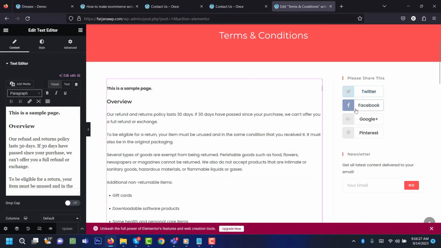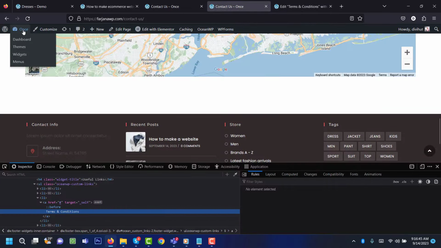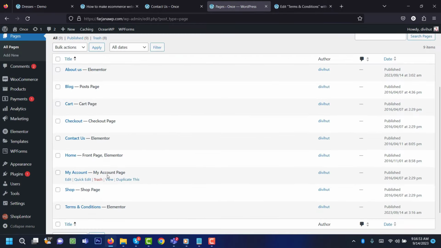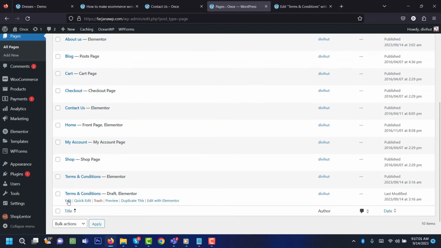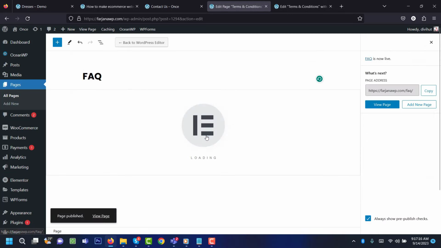We can replace all the text with our own text. And here is the sidebar, so we can keep the sidebar, or if you want to make it full width, we can do it from here. For now, I'm okay with this. And also I'm going to create another page, FAQ, so we can duplicate this page style. Going to dashboard again, going to pages, and here is the terms and condition. We can duplicate this and go to edit, and we can create a page FAQ. Going to publish and edit with Elementor.